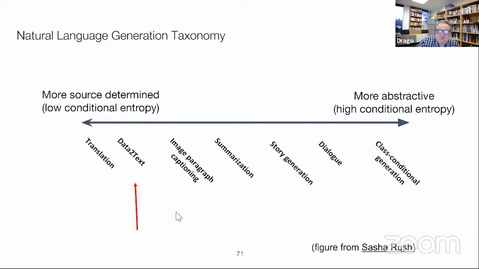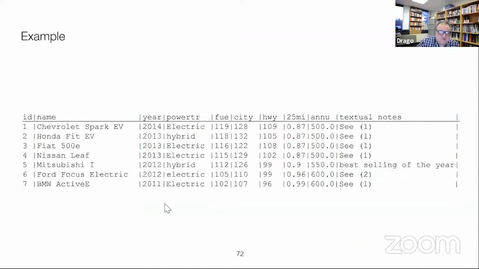But you want the output to match as much as possible the content, to be faithful to this original. So this is part of the continuum where we have worked for this paper. So let's look at an example here.